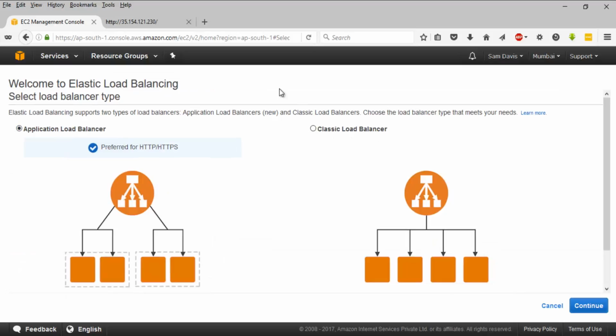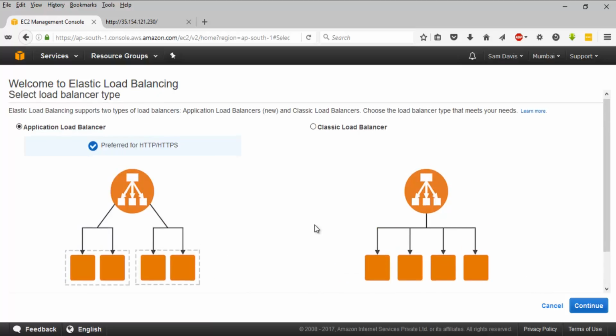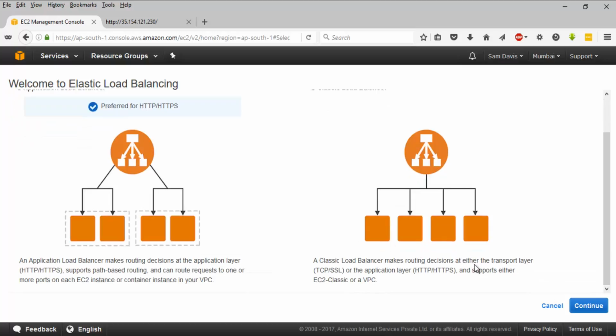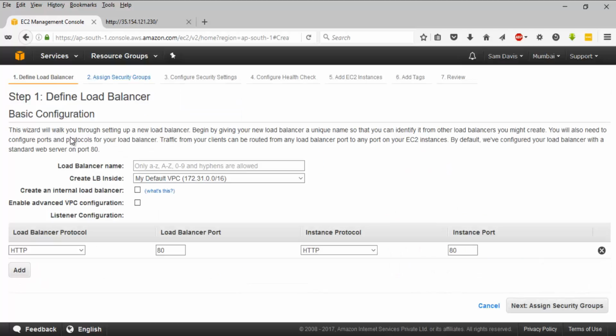Let's click on that, and the very first screen it's going to show me two different types of load balancers. The first one being application load balancer, and the second one is classic load balancer. So application load balancer takes the routing decisions on the application layer, whether it is HTTP or HTTPS, and it's kind of advanced. And the classic one takes care of those routing decisions at the transport layer, and it supports EC2 classic or VPC setup. So I'm gonna run the show with a classic load balancer. I'm gonna click on continue.